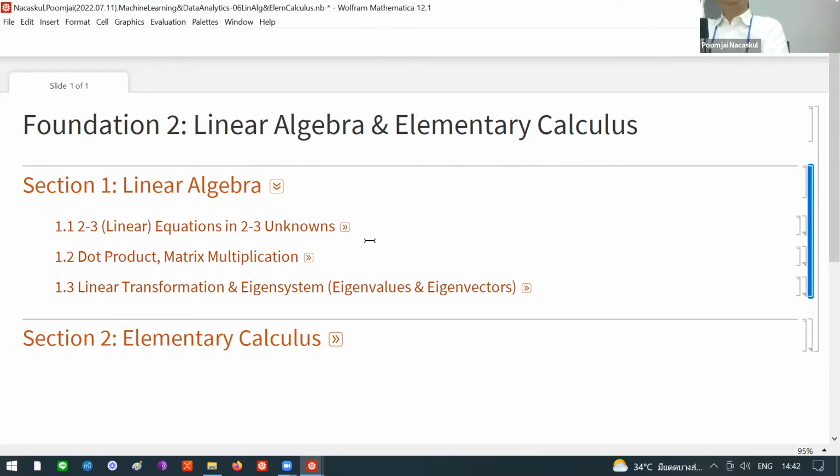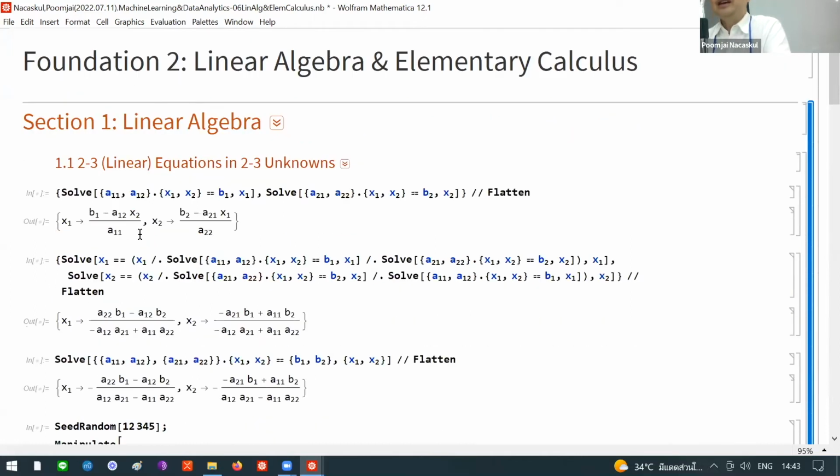y1 is equal to something x1 plus something x2. y2 is equal to something x1 plus something x2. And you want to reverse that process. Well, you write it as y is equal to matrix A, which is 2 by 2, times x1, x2. And then you find the reverse of that.